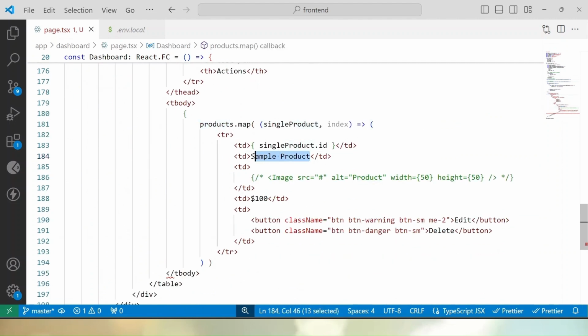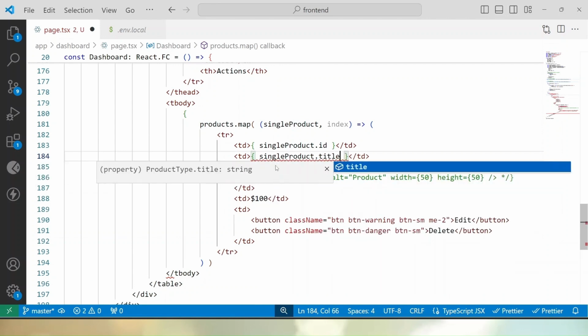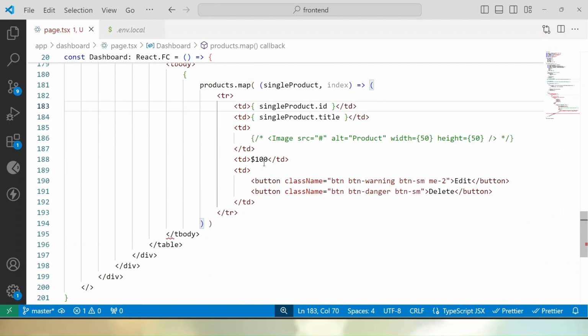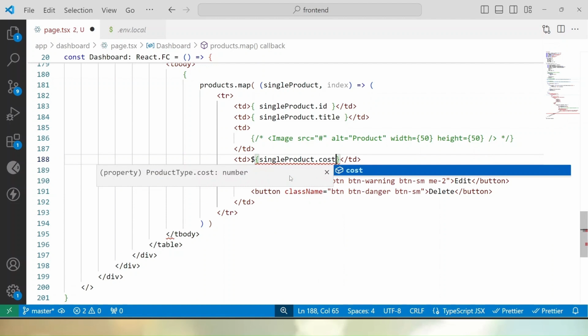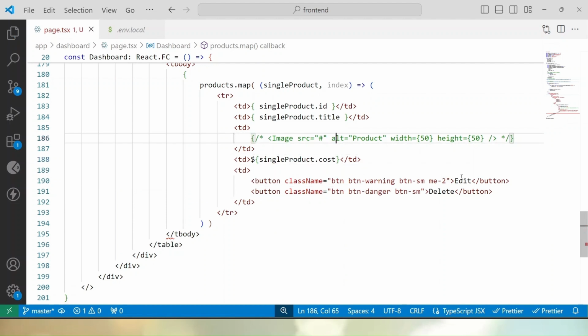Now this is the product title, so it will be single product dot title. Here for our image preview, the image we have stored as the banner image for the product, we'll do that later on. But here this is cost, so single product dot cost, and here we have the edit button and delete button.